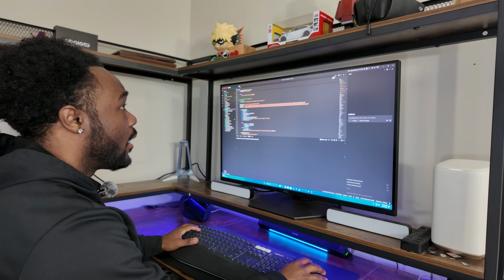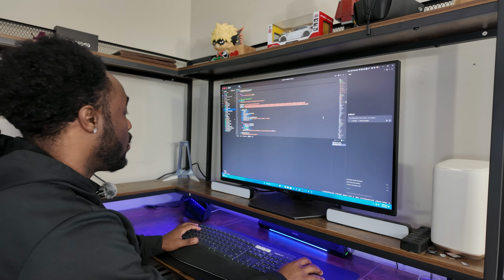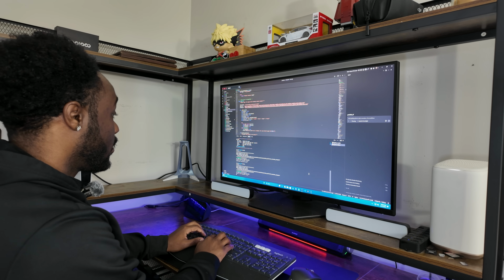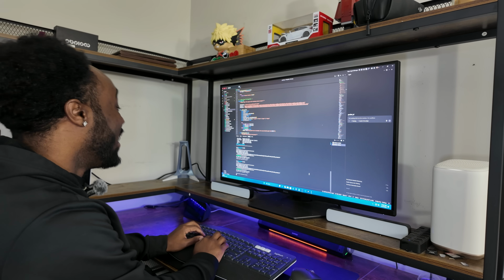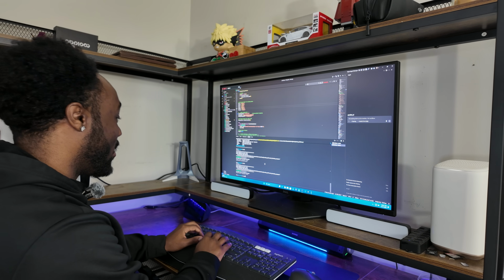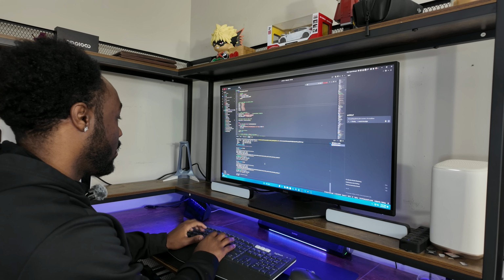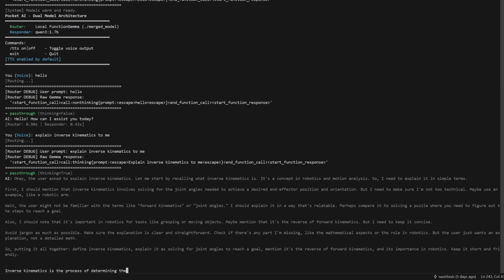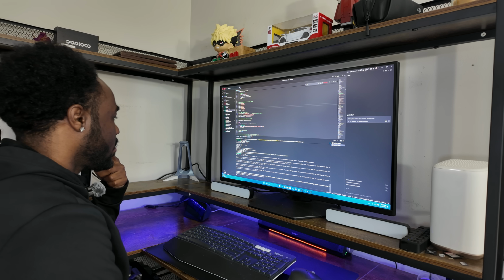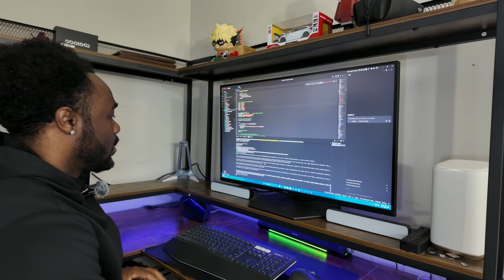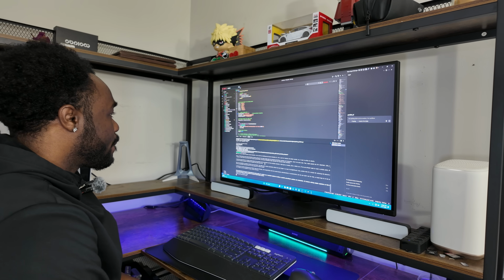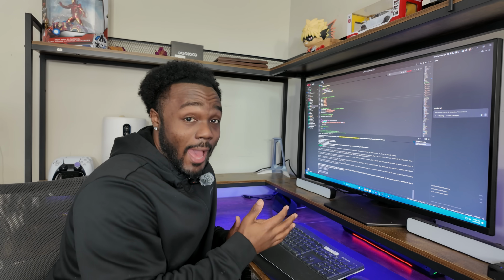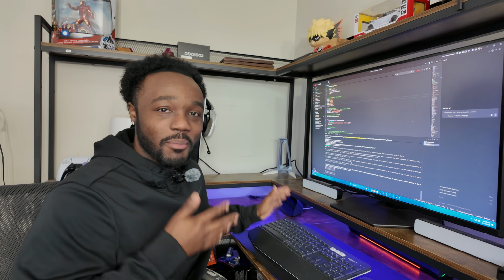So if we go ahead and run our demo file, let's just type in hello and see. Hello. Okay. How can I assist you today? That's pretty fast. Let's ask a little harder question. Let's see if it thinks. Explain inverse kinematics. All right, we see the thinking coming up. Perfect. Inverse kinematics is the process of determining the joint angles of a robotic arm or mechanism required to achieve a specific end effector position and orientation. Okay, so it's fast. The voice sounds half decent. I mean, we're working with what we have.